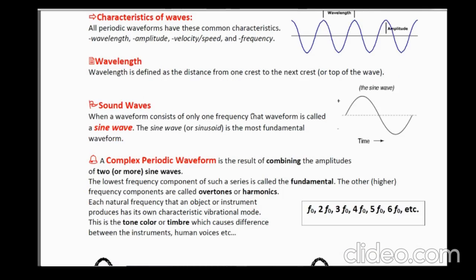The complex periodic waveform is the result of combining the amplitudes of two or more sine waves. The lowest frequency component of such a series is called the fundamental or first harmonic. The other higher frequency components are called overtones or harmonics. Each natural frequency that an object or instrument produces has its own characteristic vibrational mode. This is the tone color or timbre, which causes the difference between the instruments, human voices, and so on.